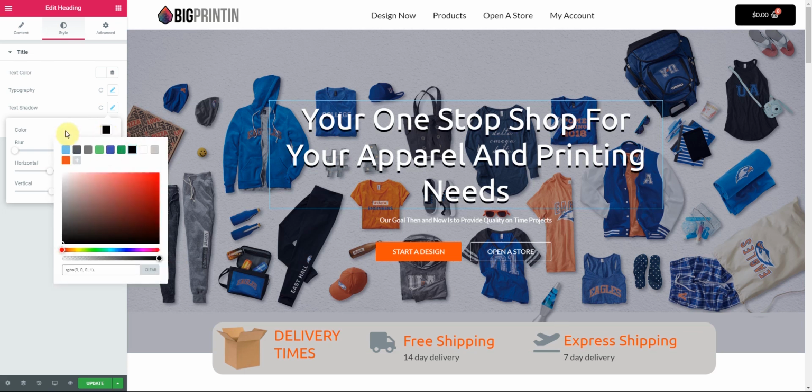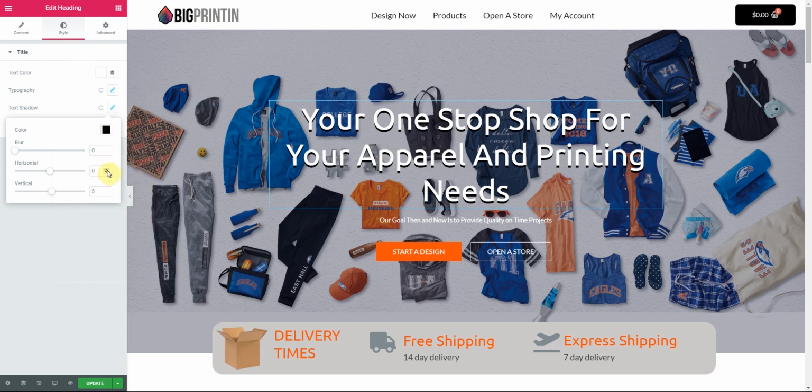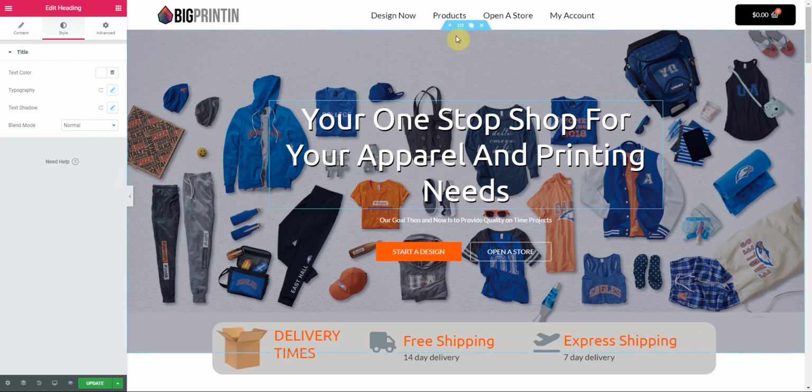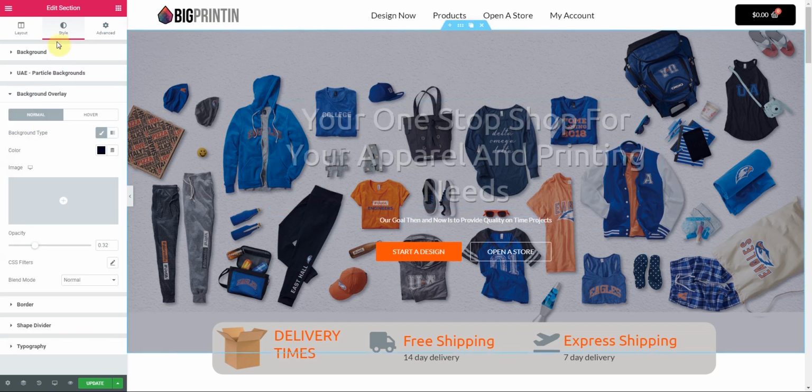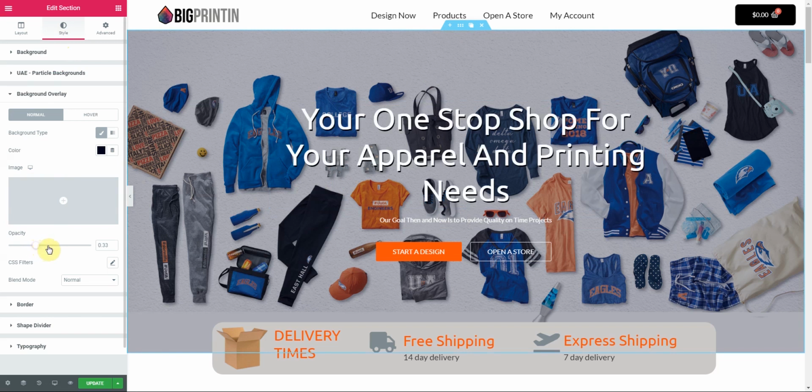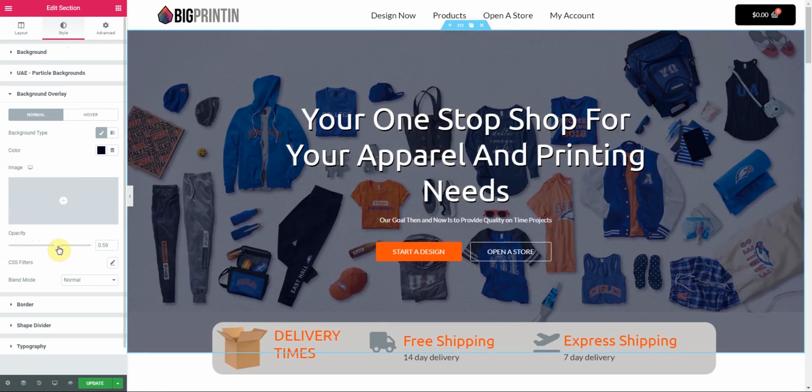Come on, there we go. Let's see here. Okay, that looks pretty good. Let's make the background just a little bit darker. That background overlay, that might help it stick out just a little bit more. Too dark. Just right. Okay.